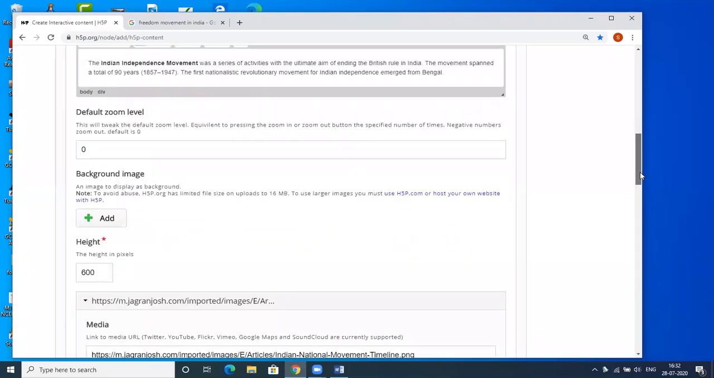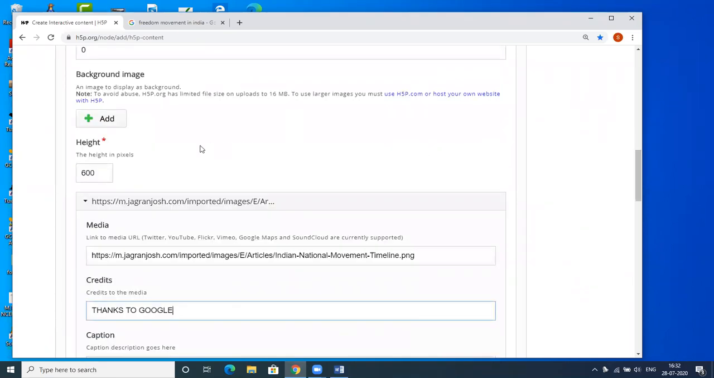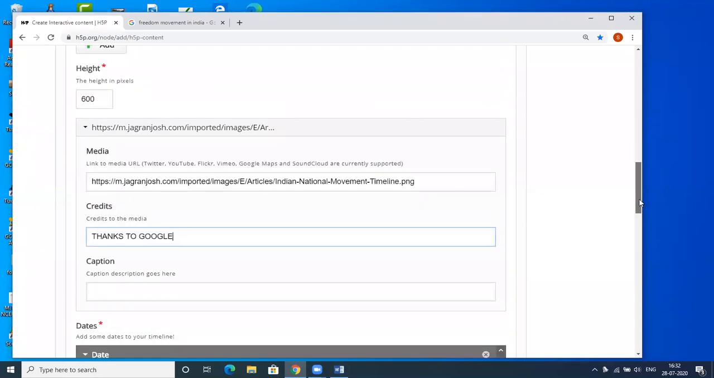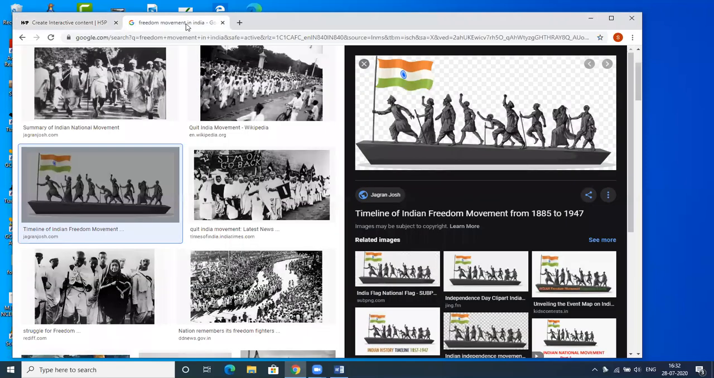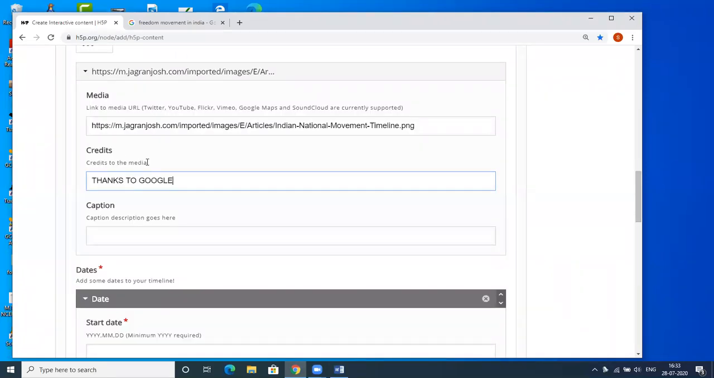Now scrolling down, its default zoom level I have left as it is, and I have not given any background image, and I have not changed any height of this one. And here down in this media, I have given only this portion of the image. I went to Google and I copied the image address and I have pasted it here. Just scrolling, I gave the thanks to Google, a credit to the media.